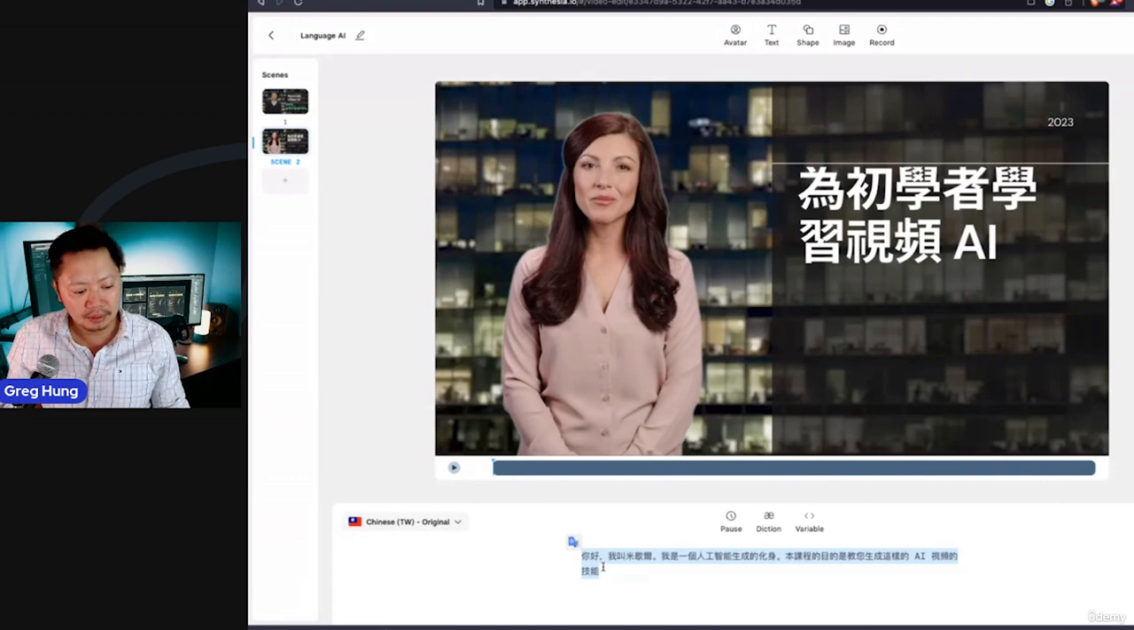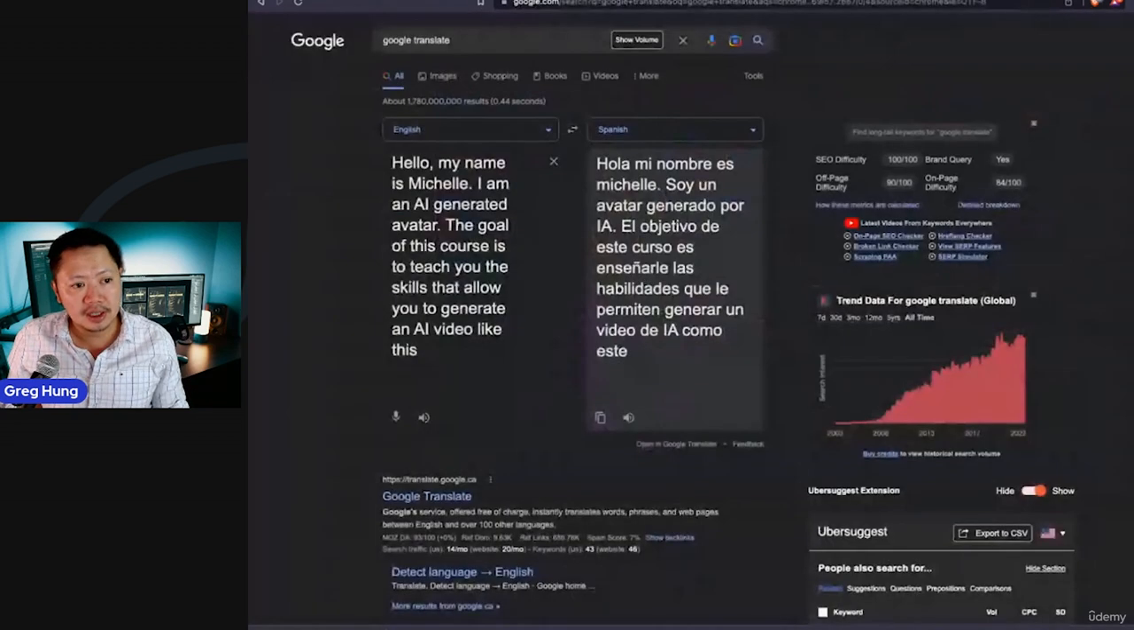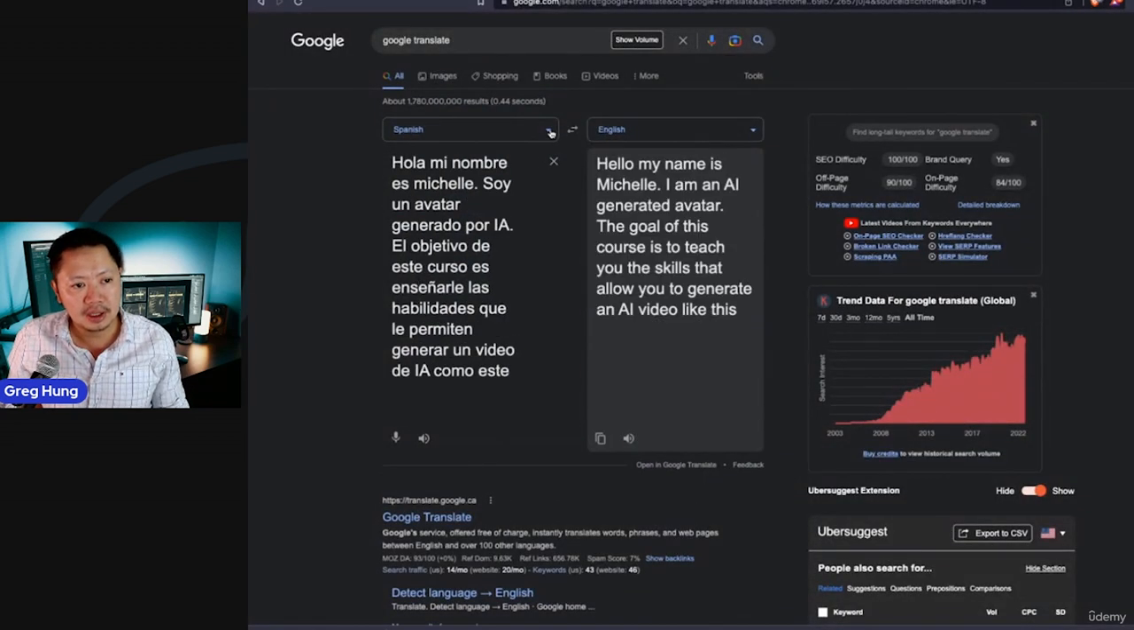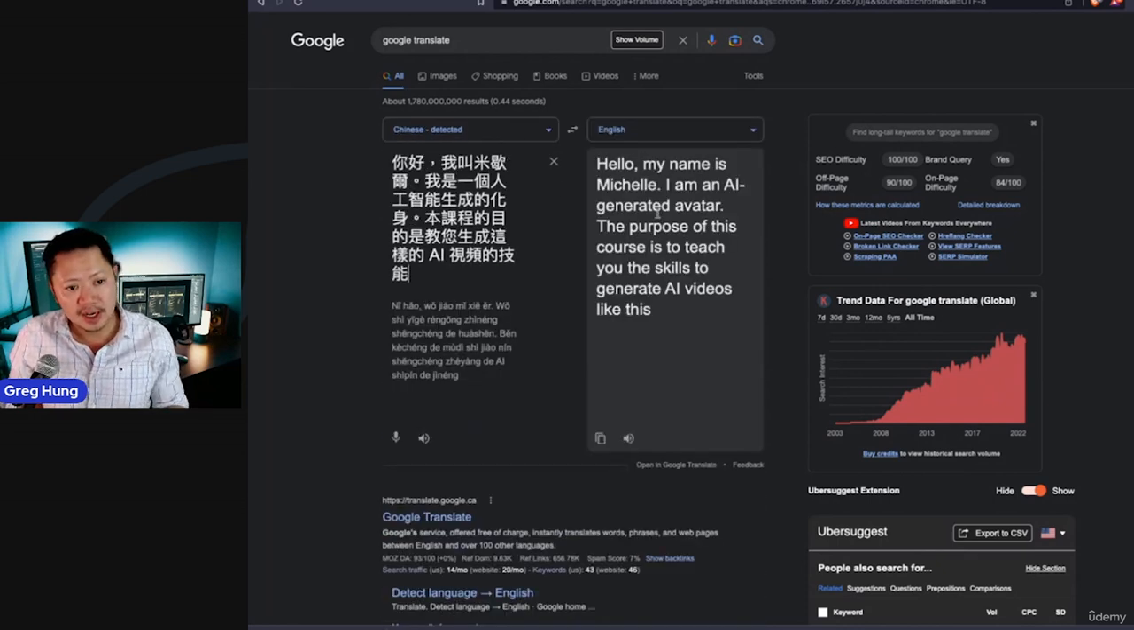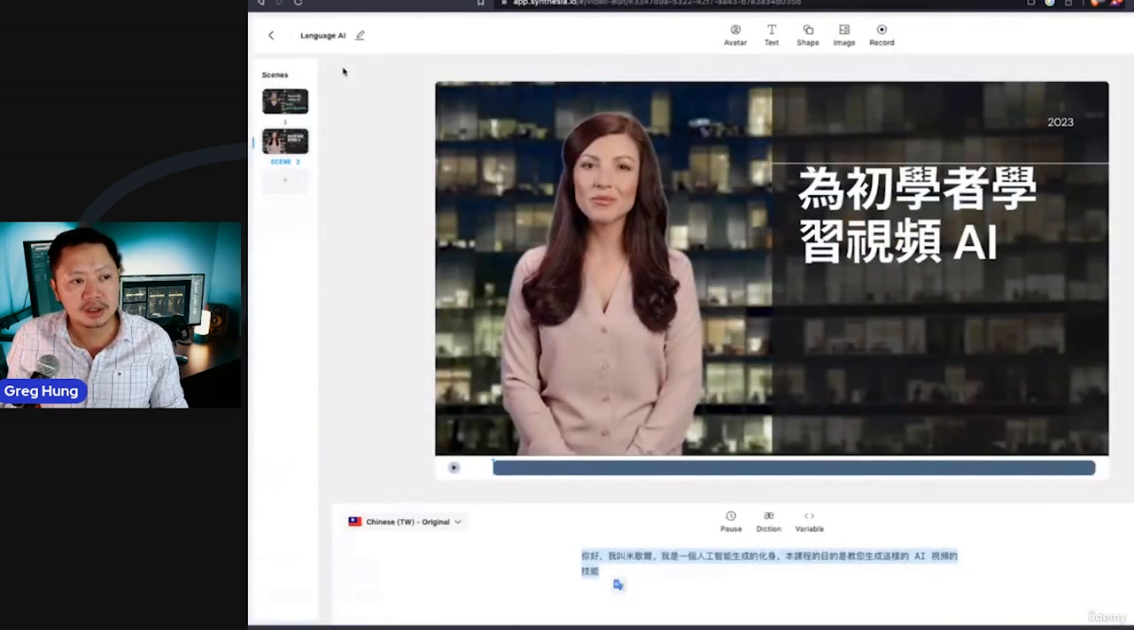So even with Chinese, Synthesia is smart enough to recognize the Chinese characters. So you can see here, if I paste the Mandarin Chinese, it's going to translate exactly to our original message. So that's how we can use Synthesia to speak in foreign languages. And, in the future, they may incorporate the translation functionality. But right now, this is how I'm getting the avatars to speak other languages.